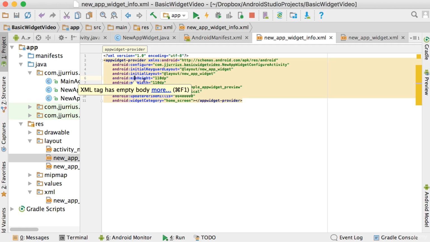Then there's a minimum height and a minimum width attribute. This specifies the minimum amount of space that the app widget consumes by default. The default home screen positions the app widgets in its window based on a grid of cells that have a defined height and width. If the values for an app widget's minimum width or height don't match the dimensions of the cells, then the app widget dimensions round up to the nearest cell size. So that's the minimum height and the minimum width.